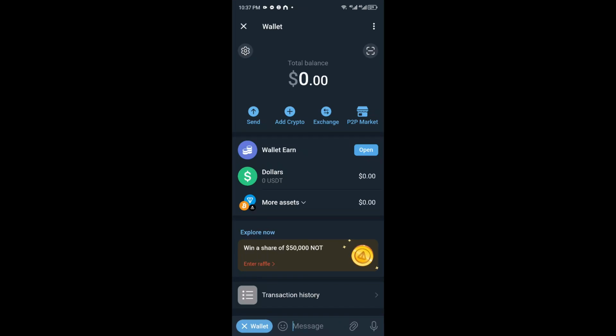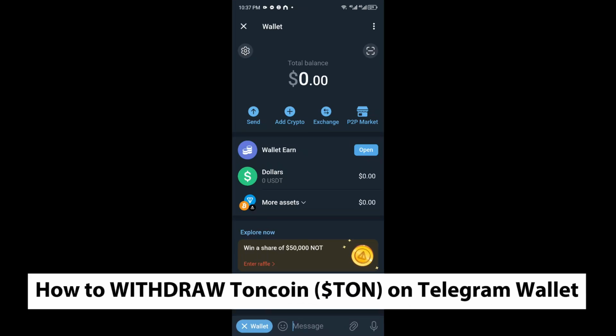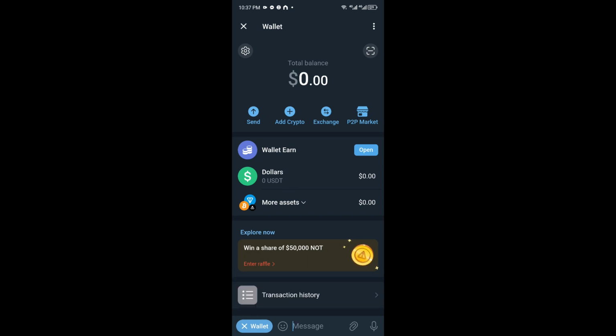Hey guys, welcome back to another video, and in today's tutorial, I will show you how you can withdraw Toncoin in your Telegram wallet. This is a step-by-step guide, so you should be able to follow easily.